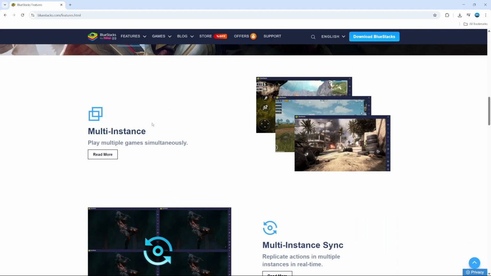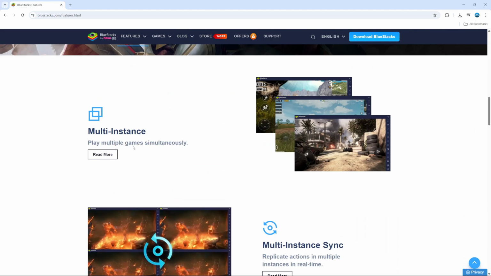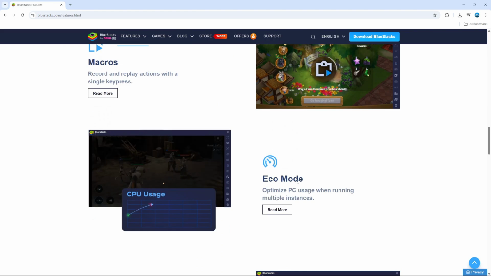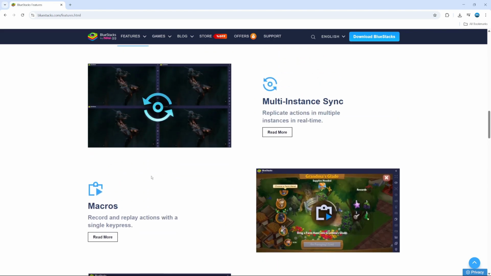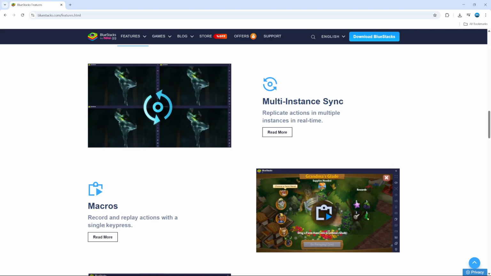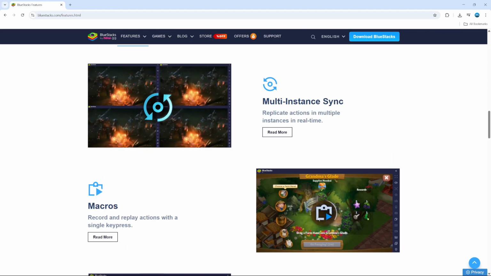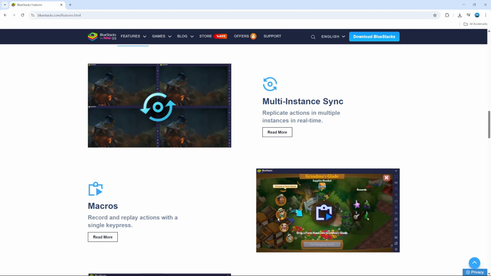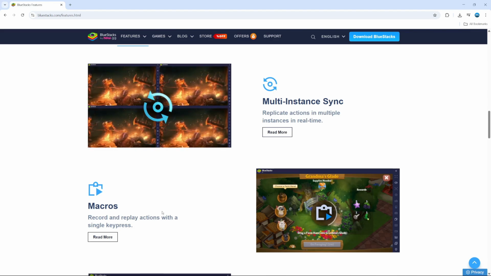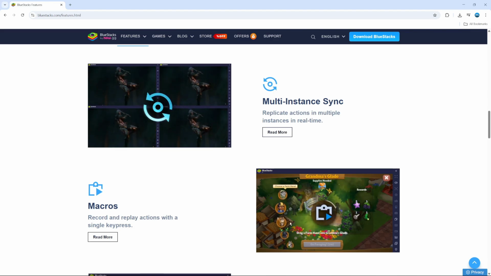There is a cool multi-instance feature which allows you to play multiple games simultaneously, and a built-in eco mode to manage this, which optimizes your PC usage when running multiple instances. One feature that's really cool is the built-in macro feature, which allows you to record and replay actions with a single key press. So in games where you have to drag and drop things, instead you can simply assign a key on your keyboard, and that's going to complete the action for you.